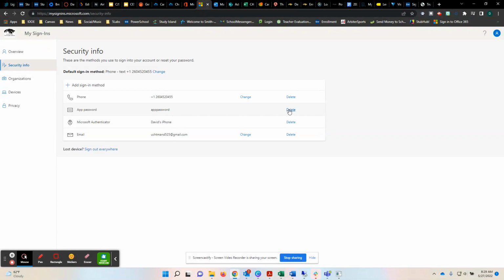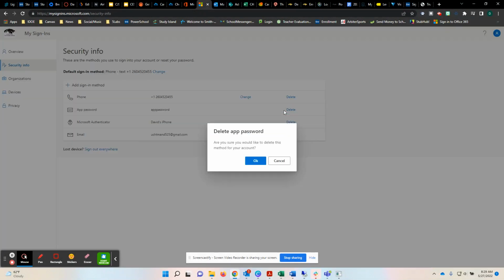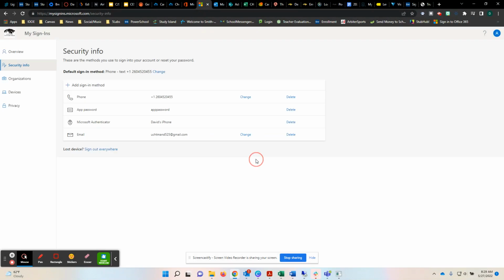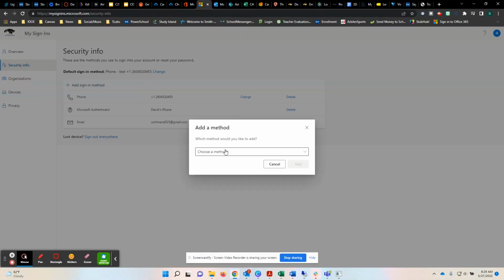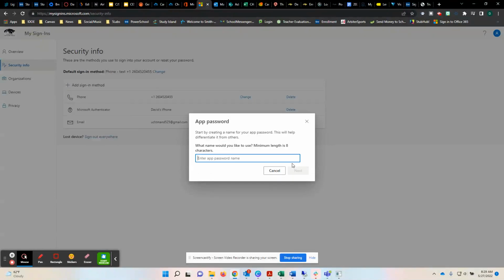So I'm going to go ahead and delete this password. And it'll say, are you sure? Yes. I want to get rid of that. And that's gone. And then I need to create a new one. So I'm going to click on this Add Sign-In method. And I'm going to choose a method, and I'm going to call it app password. I need to create a new app password. I'm going to change that option. I'm going to click add.